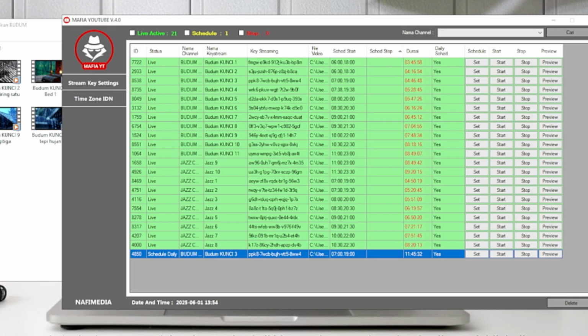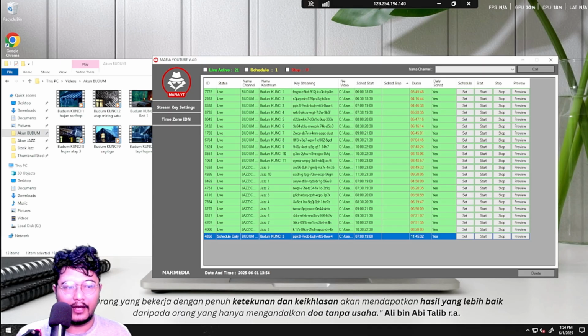So it calls schedule daily. It means every day schedule. It will be automatically started at 7 in the morning and 7 in the evening. So we don't need to push start here, because if you push start here, the connection will automatically right now connected to our live streaming in the YouTube studio.